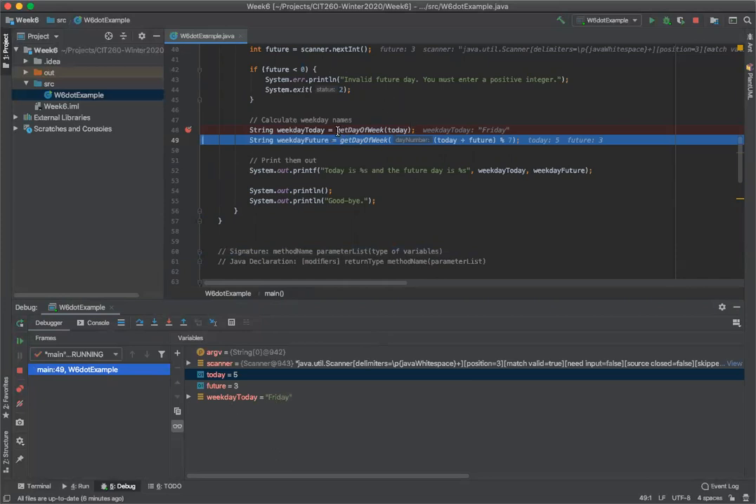So our get day of week method call was an expression because it returns a value. It was an expression, and we copied that returned value off of the stack when the stack came down, and we put it into weekday today. So you'll see that our get day of week disappeared from our stack, and now we're just back in main.